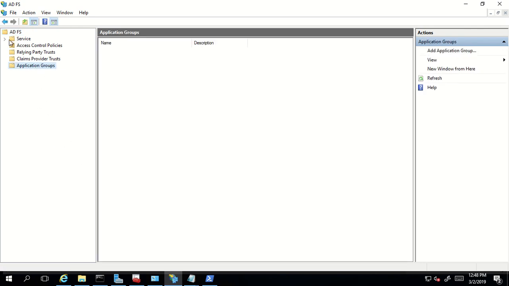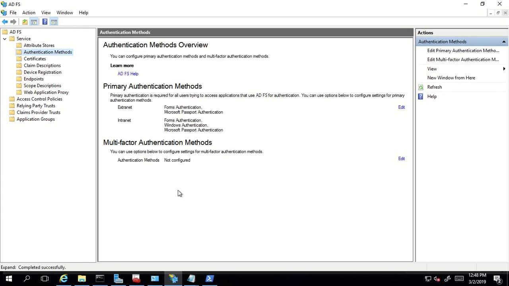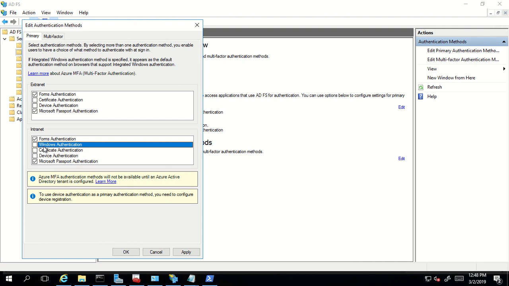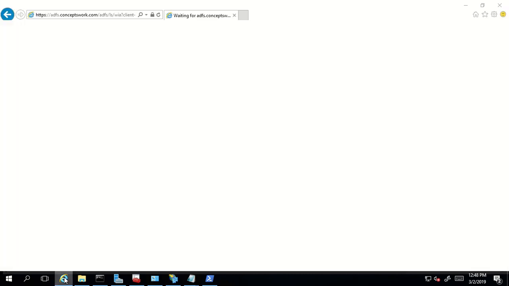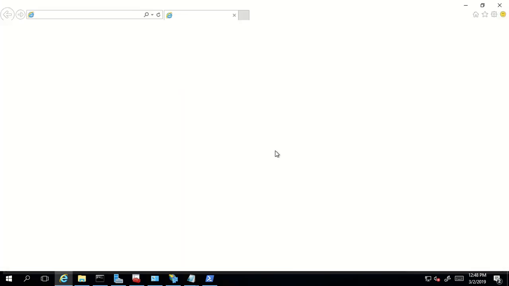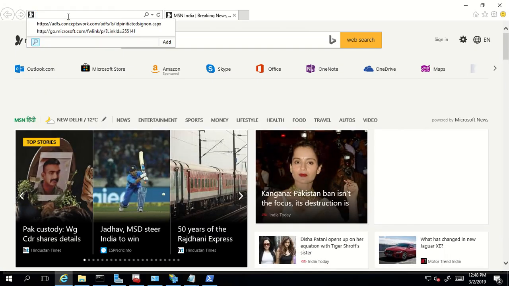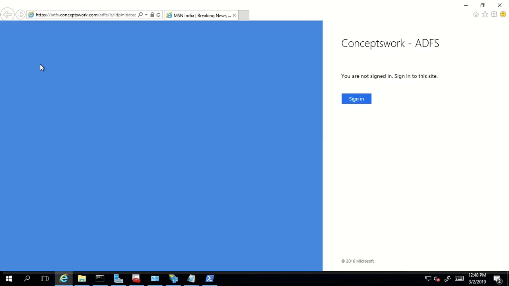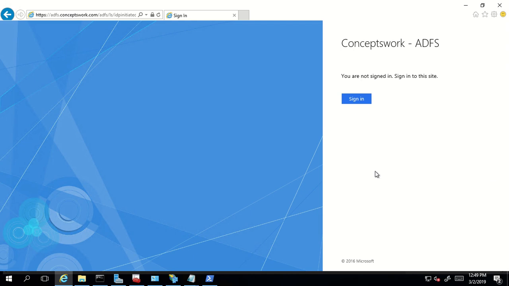So basically, there are two ways of authentication. The first one is single sign-on, and the other one is form-based authentication. You can check all those methods here, and right now you can see it is showing you form-based authentication, and it is also showing you Windows authentication. I'll click on edit and I'll remove this Windows authentication option. I'll click on apply and click on OK. Now I'll close the browser and relaunch it. I'll go back to the same link of the IDP initiated sign-on page, and now just observe the difference.